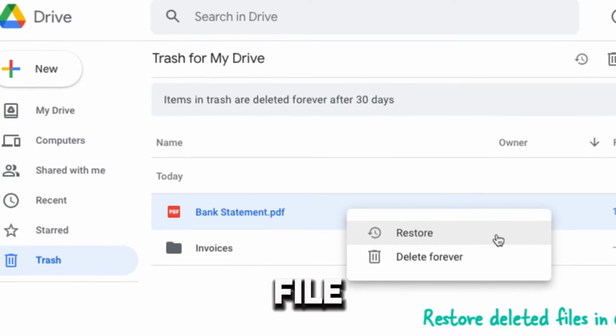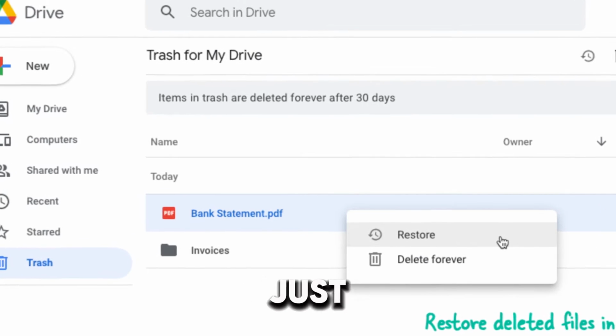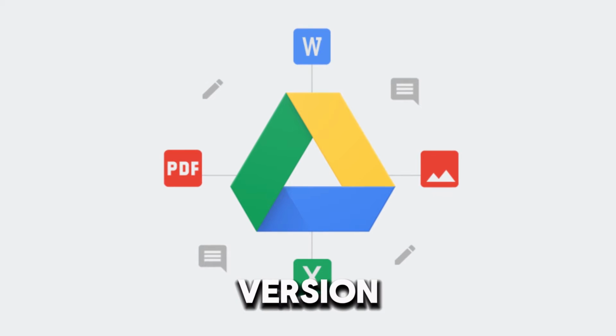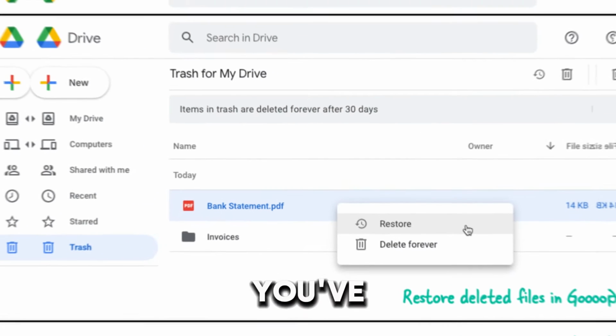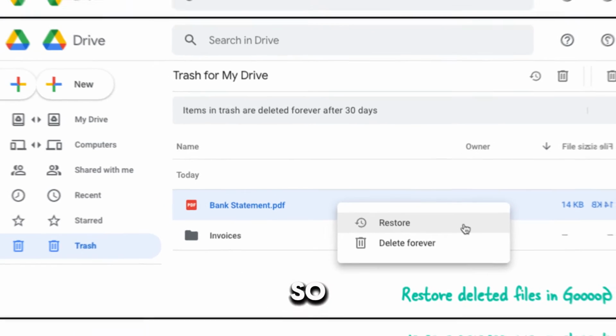If you don't see the file in the trash, it may have been permanently deleted. But don't give up just yet. Google Drive offers another option through its version history feature. If you've edited the document and want to recover an earlier version, you can do so.